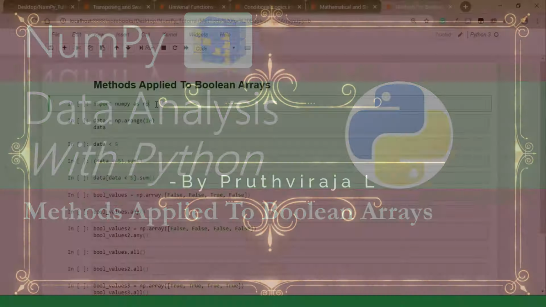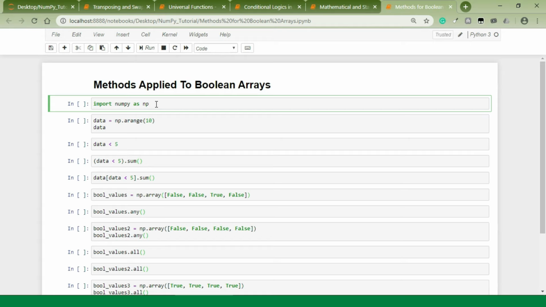Hi, welcome to this training video on methods applied to Boolean arrays. We know that Boolean methods are used to refer to the true or false logical statements with 1 or 0 respectively. So using methods on these Boolean arrays will count the number of true or false conditions in the preceding arrays. To illustrate this, let us create an array with a range of 10 values.